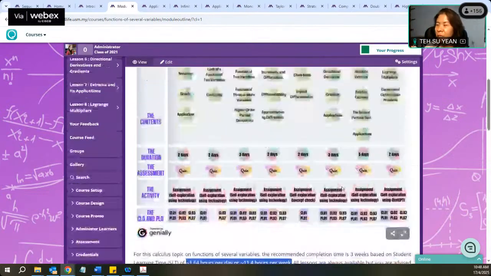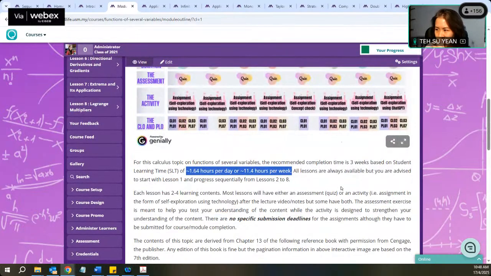Well, for my functions of several variables, it is not 60 SLT. This is over 30 SLT, so it's 3 weeks. So per week is about 11.4 hours per week. So it's about 11.4 SLT, and about 3 weeks, so more or less more than 30 lah. So that's how I calculate that based upon my arrangement of the topic in my BPK. Because in my BPK for this topic, it will take over 3 weeks to cover everything. So that's why I include the assessment and so on and so forth. So when I calculated that, I calculated it to be 3 weeks.